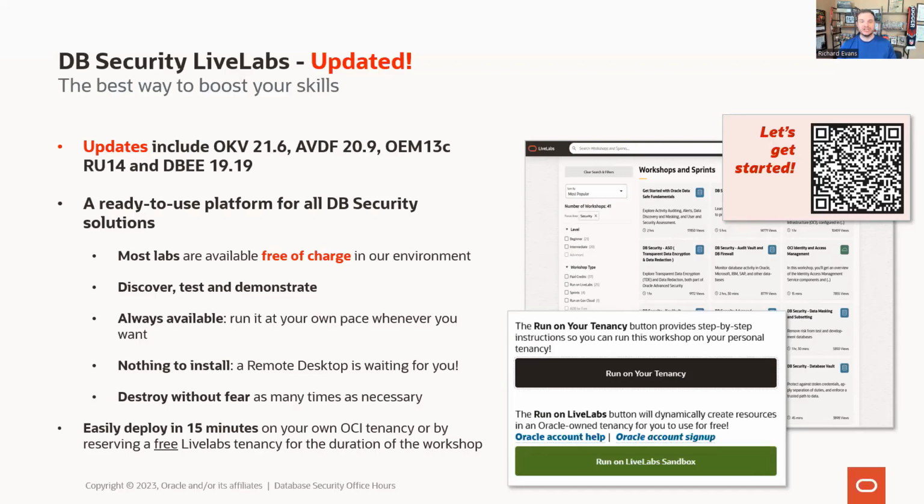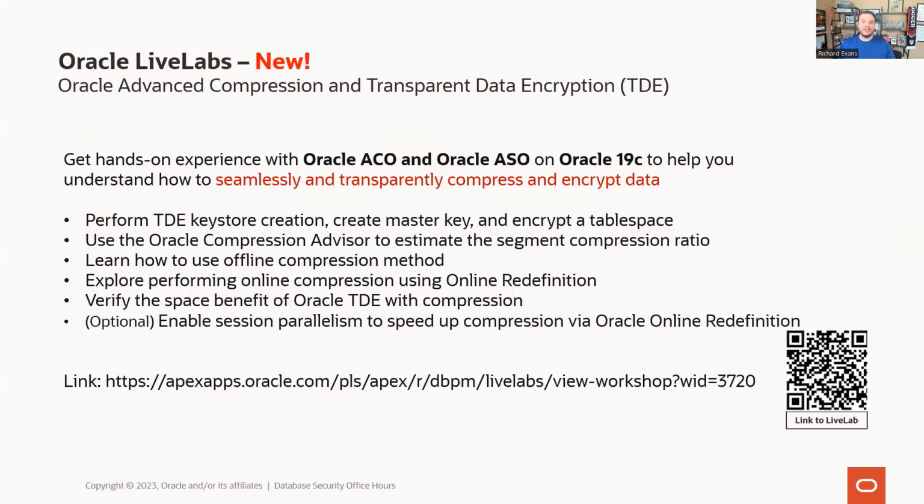LiveLabs is such a cool technology. And we have a new lab out there that can help you understand the combination of Advanced Compression and Transparent Data Encryption. This is a question we get quite a bit: we're doing encryption, but we're seeing loss in deduplication or compression. How can we use these technologies together? So we talk about combining ACO and ASO together, the Advanced Compression Option and the Advanced Security Option. The lab walks you through doing an online redefinition, verifying space benefits, using the compression advisor, all sorts of good stuff there.